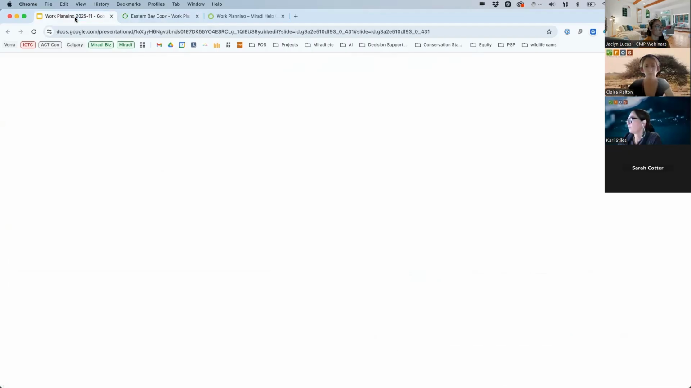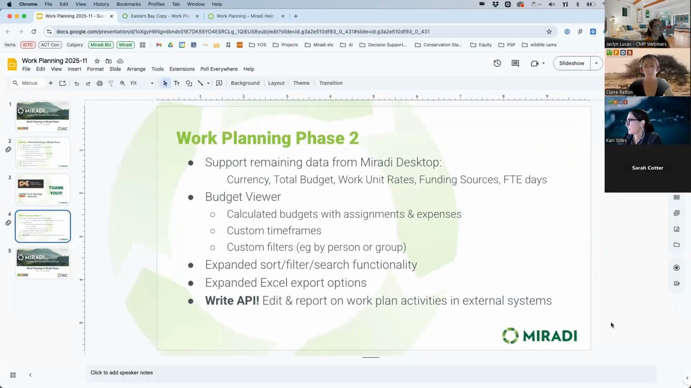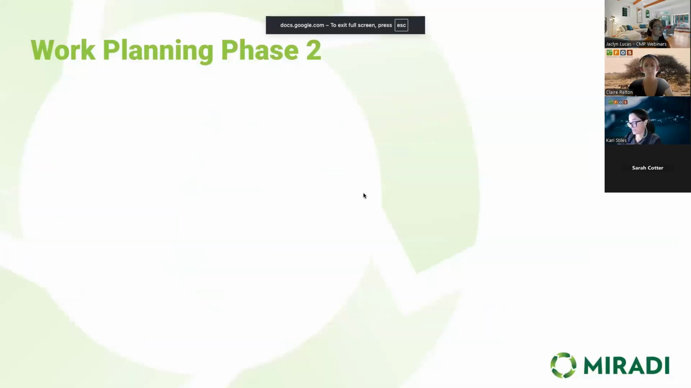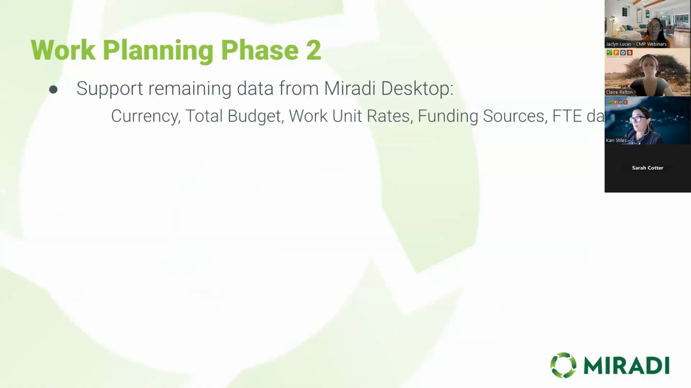So let me quickly come over just before we're at the end here. I want to let you know what we're planning on doing for work plan phase 2. And again, if anyone is excited about this, we're looking for funding to make this happen. So reach out to us. Any little bit helps. So we want to support the remaining data from Miradi Desktop, as Sarah asked.